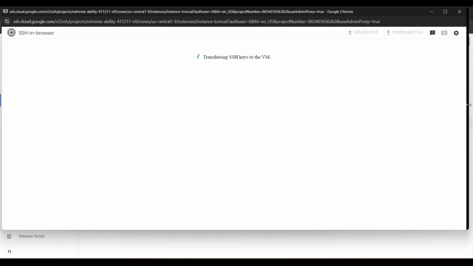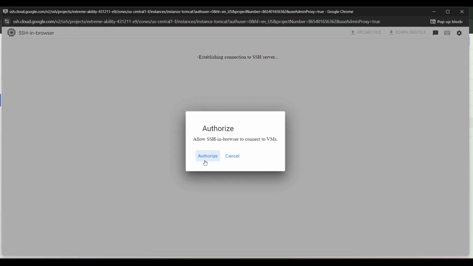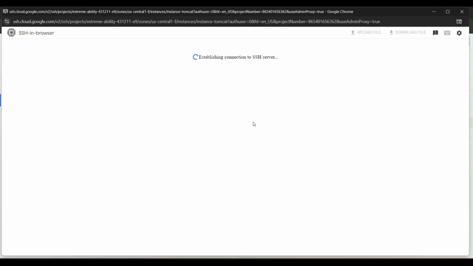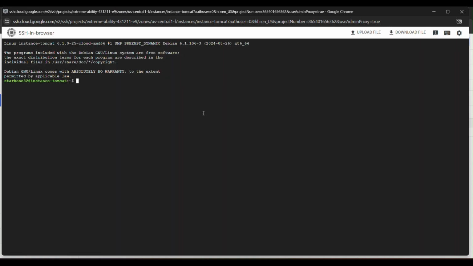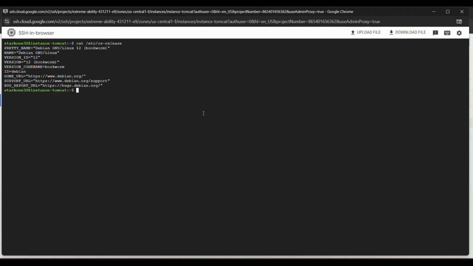Let's expand this. It's asking to authorize. Okay, now we are in the machine. Let's look for the OS configuration, cat /etc/os-release. I'm displaying this OS config. We can see this is Debian 12, and the version is 12, right?